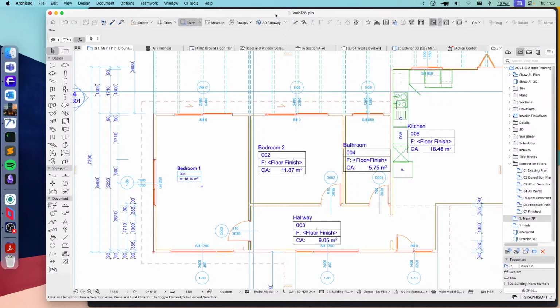My screen is sharing all right. Looks like it is.